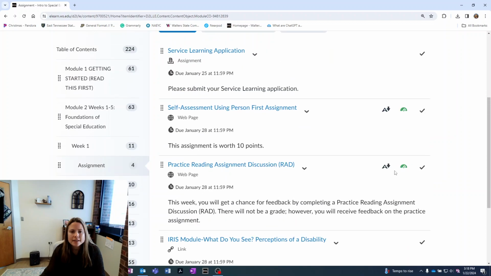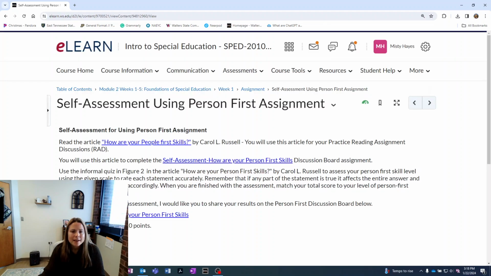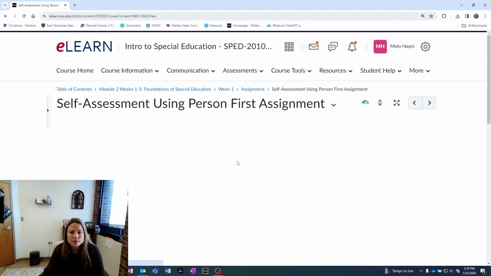Okay, the next thing you will be doing is, again, that self-assessment using person-first assignment. This is actually worth points, okay? So this is going to be your assessment for the week. So please make sure that you look at that. Obviously, you have to read that article that we talked about in order to do this. Inside the article, you will find that self-assessment. Once you complete that, you will be able to do the discussion board.